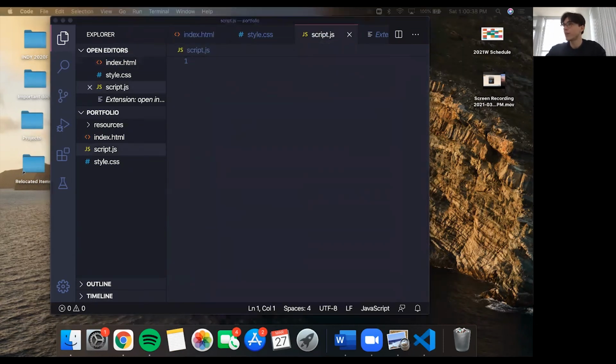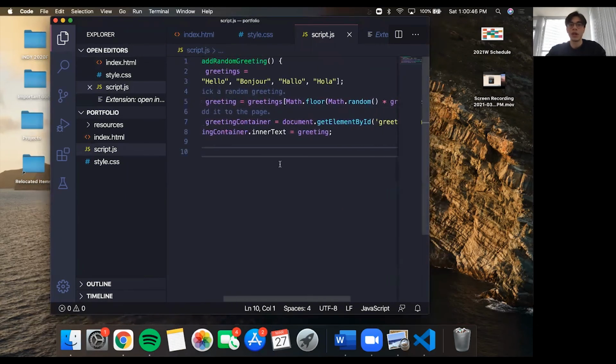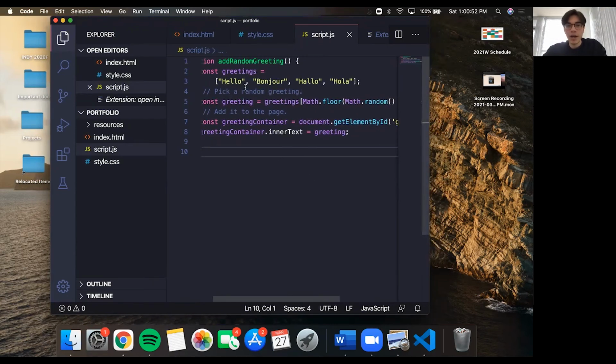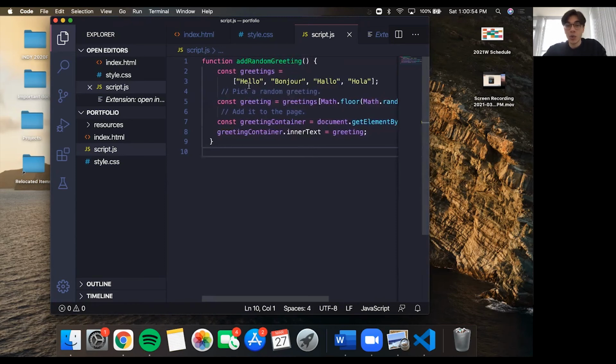Since we don't have that much time, I'm just going to copy and paste some code that I wrote earlier, which is this function called add random greeting. So what this does is I have this array that has different greetings, saying hello in different languages.